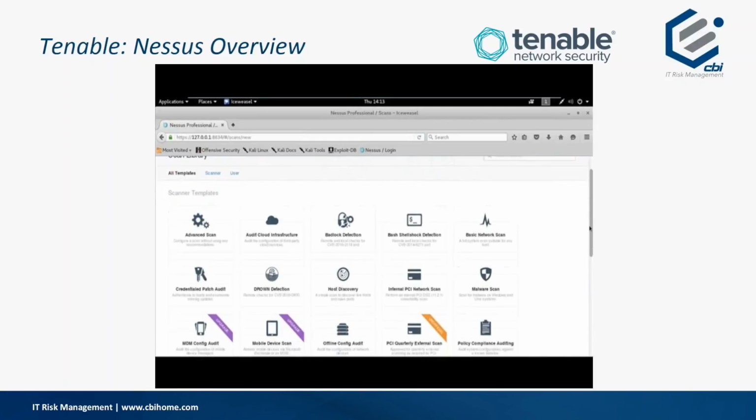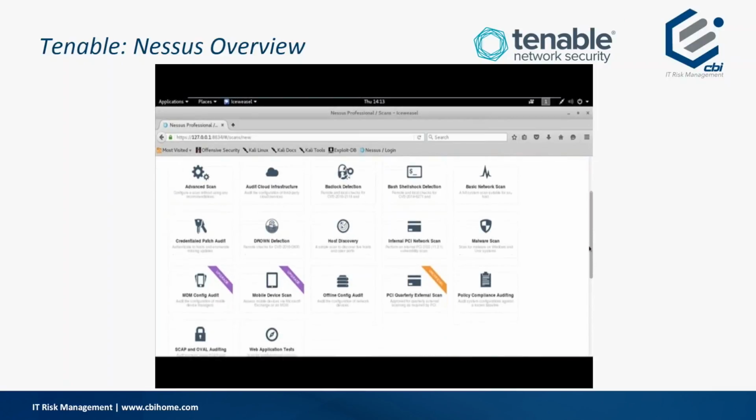From a scanning perspective, there's a lot that comes right out of the box. So you can see we have all these capabilities to scan for policy compliance auditing, malware, PCI, some specific vulnerabilities like Shellshock or BadLock, all out of the box, which for us is great. It's very plug and play. It makes our lives easier when it comes down to actually configuring these things, kicking off the scans, and providing the efficiency that we need.